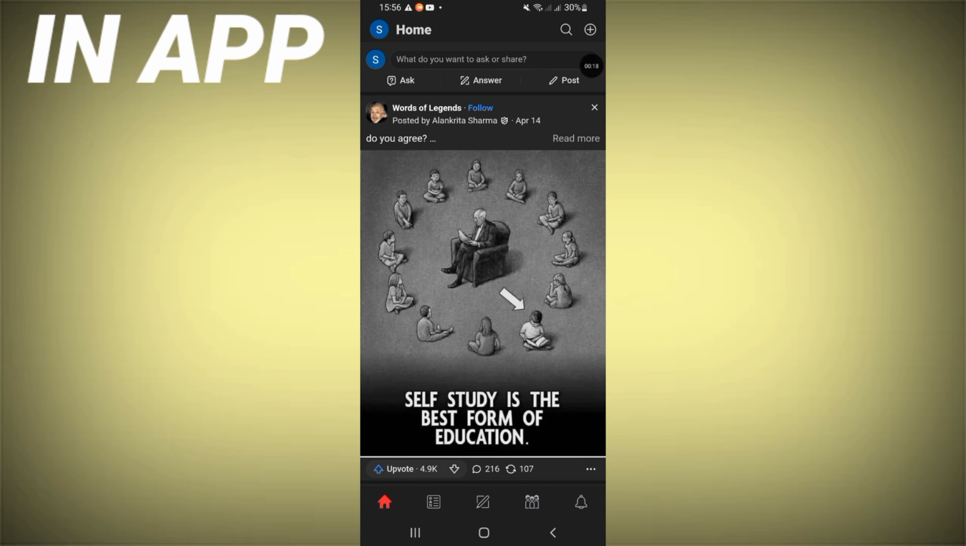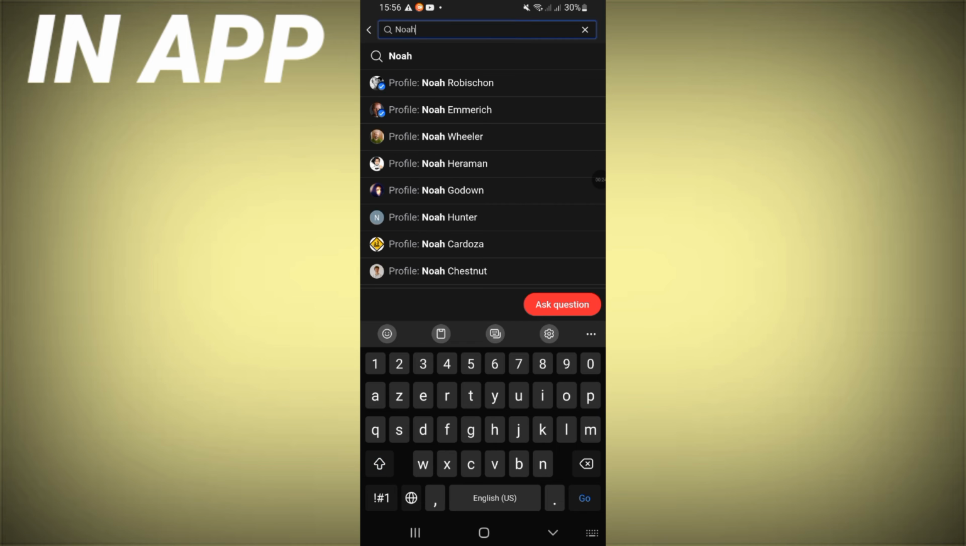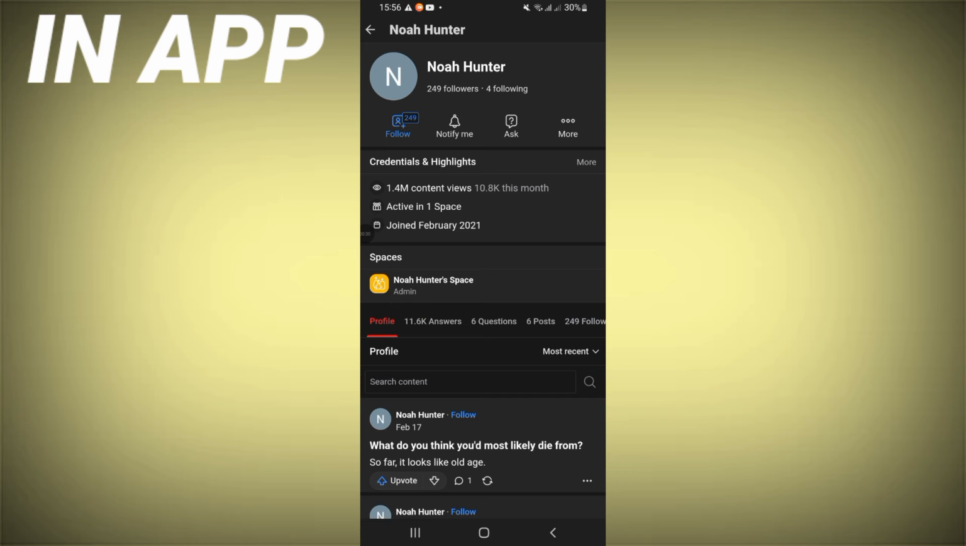And right now you have to go to the search bar. Click on the search icon and search for the person that you want to talk with or send a message. For example, I'm searching for this person. Click on his profile and you will find here this bar. Go and click on ask.